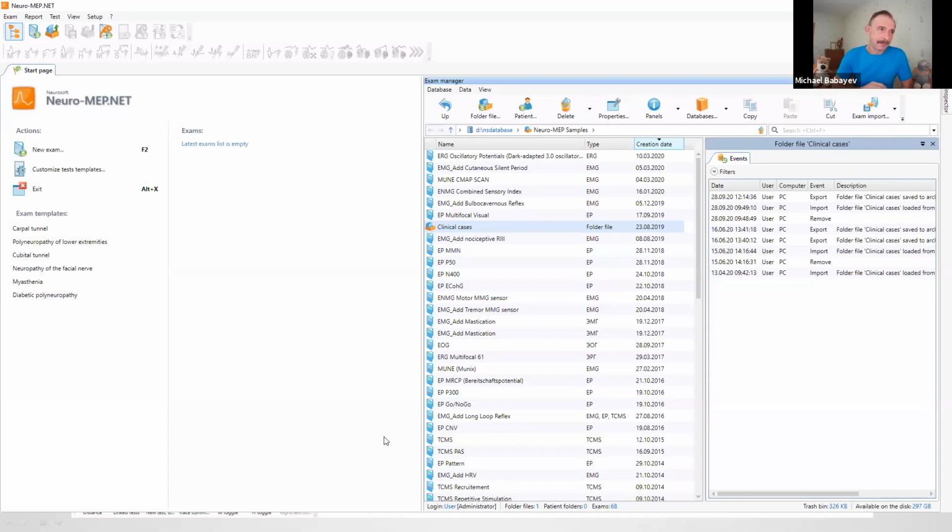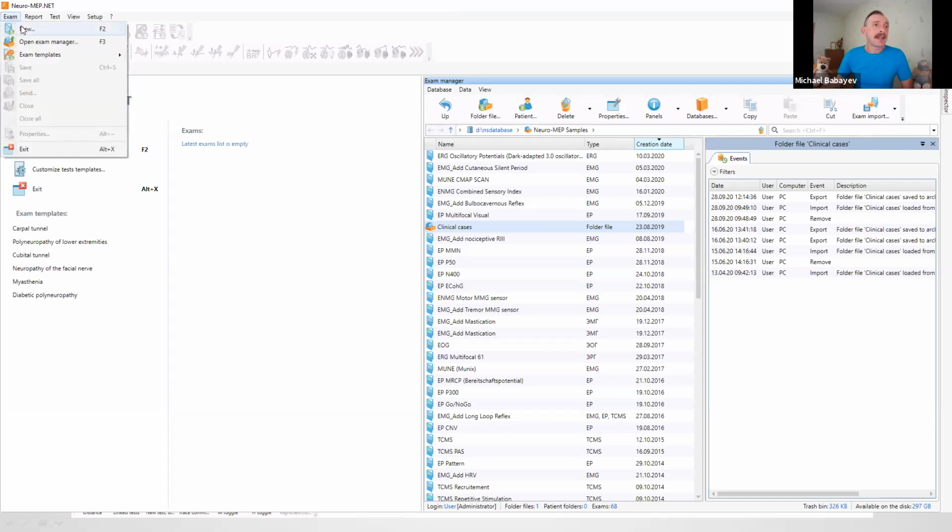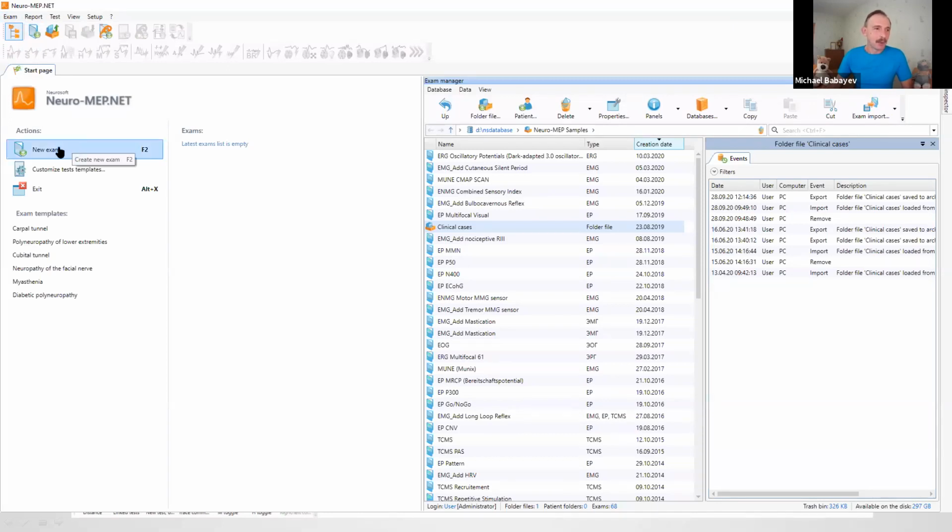There are a few ways. You can execute a menu command such as exam new, or you can click this button, create new exam, or you can click this big button, new exam, I can do it now, or you can use a special hotkey, and also you can use some buttons on the device keyboard. Let's start here, new exam.